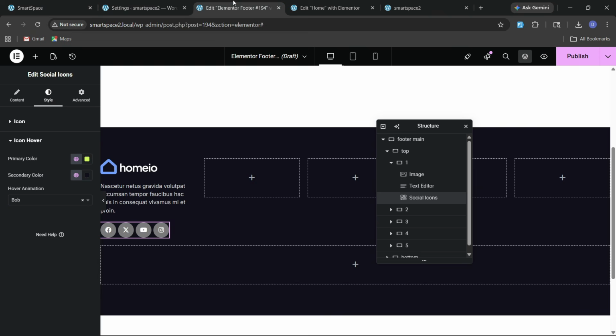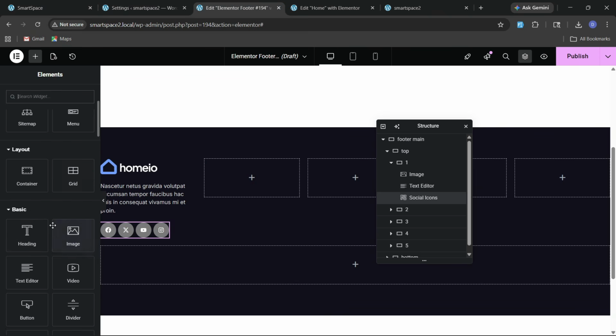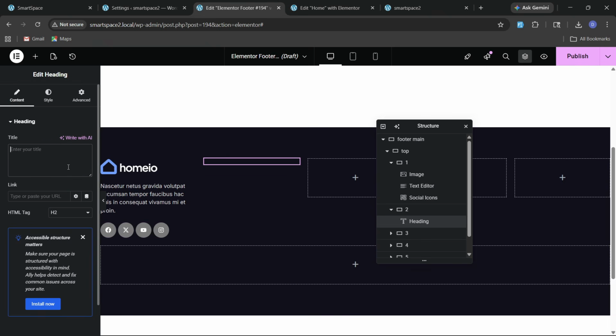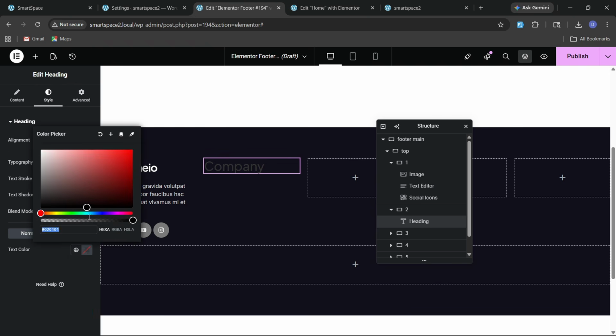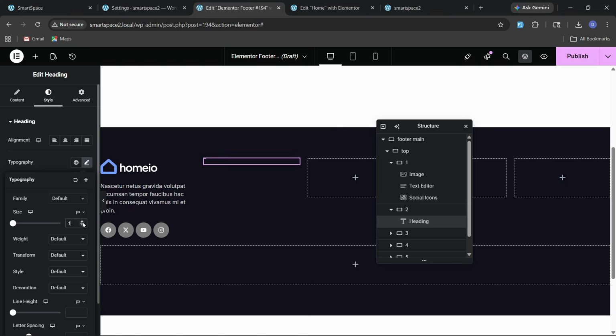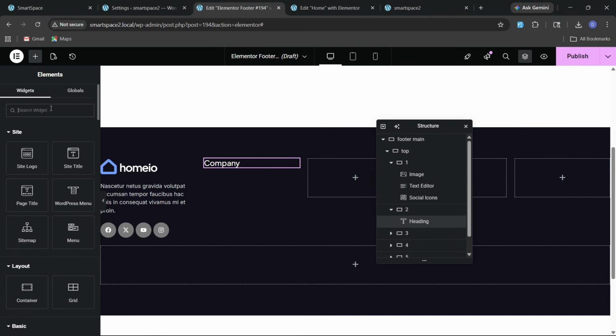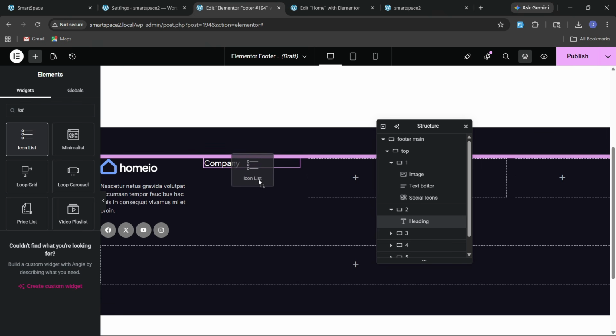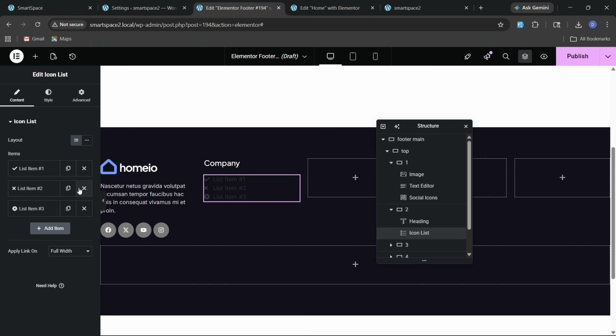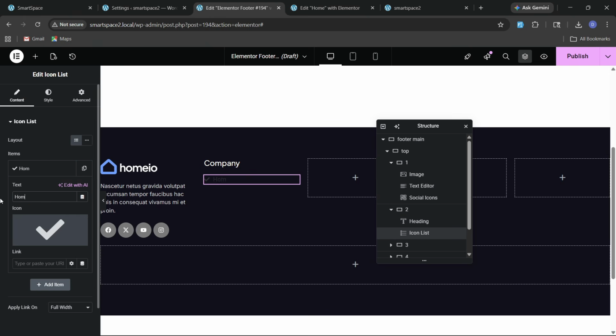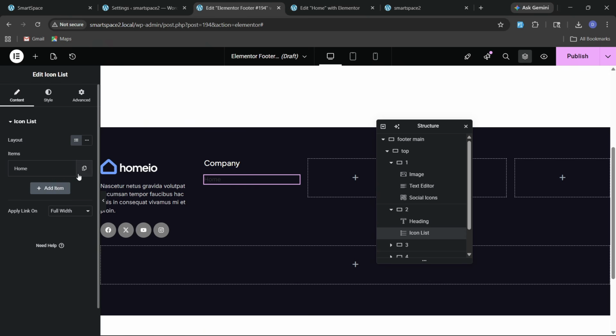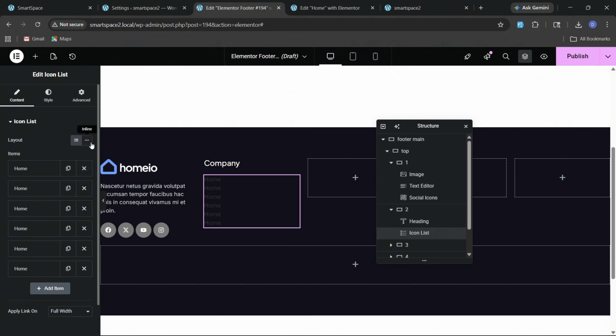Now let me add this company heading here. So we can just add the company. Okay, here also we can just make this white. Okay, here, and now we can just add this list here. Icon list, we can add this. Okay, so here we can add these menus like home. We don't want this, so we can just duplicate this for now.